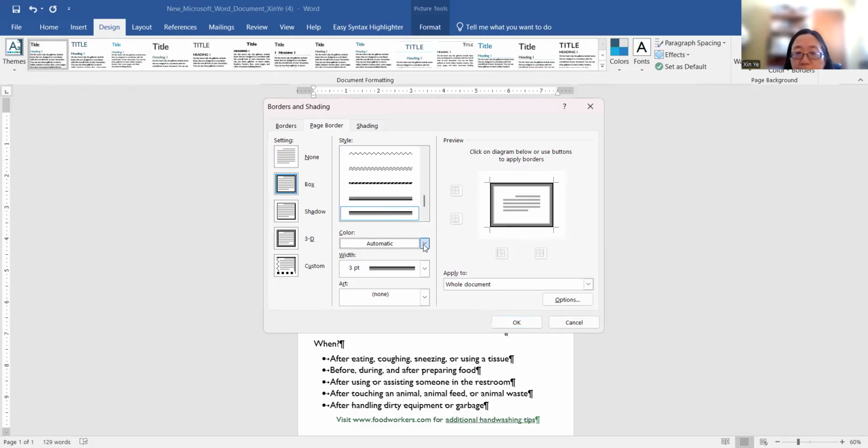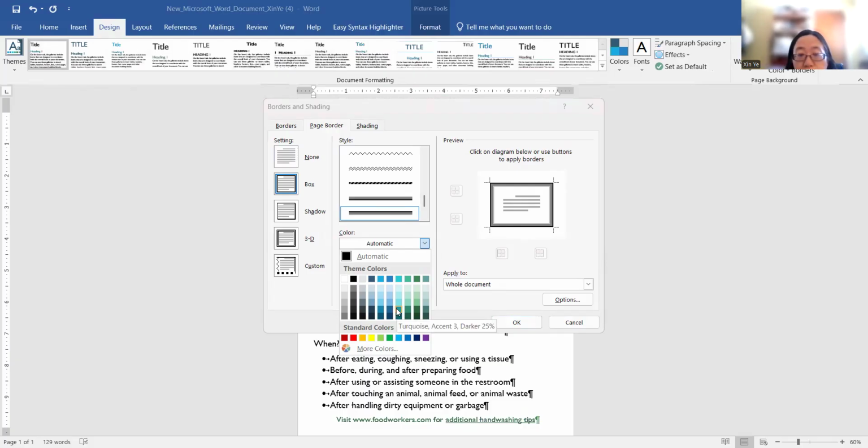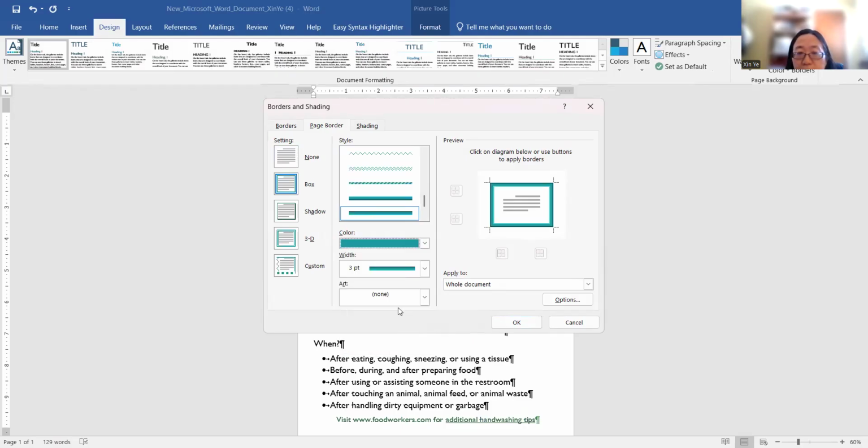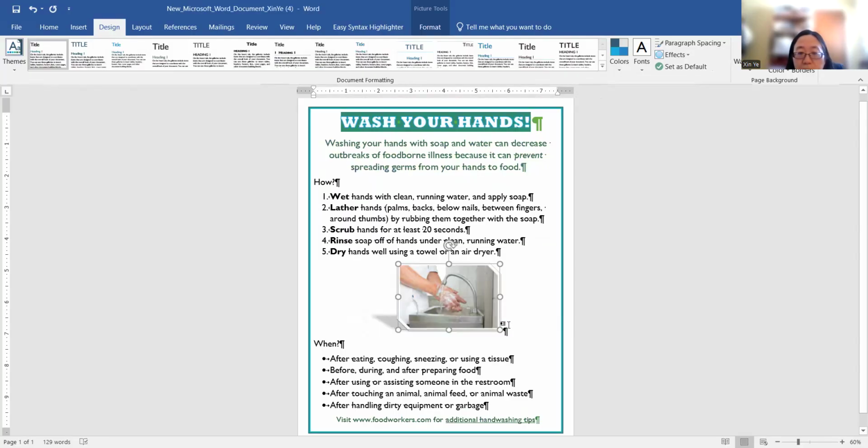I'm gonna change the color. The color I'm gonna choose is turquoise accent 3, dark 25%, which is this one. Turquoise accent 3, dark 25%. I click that. I can click OK to enter my page border.